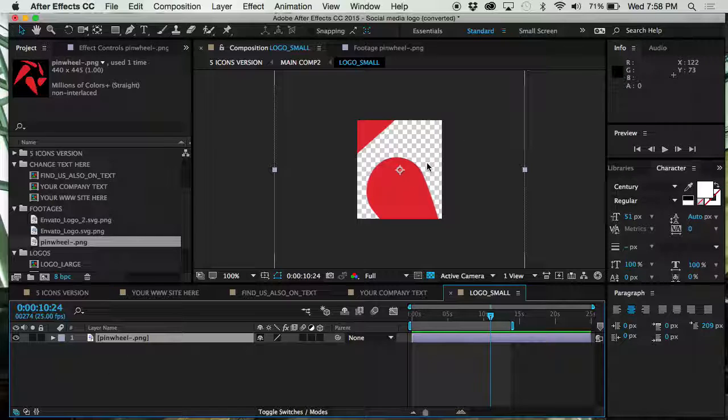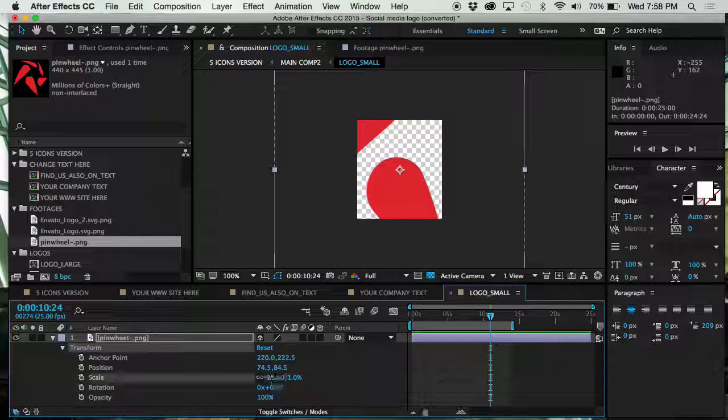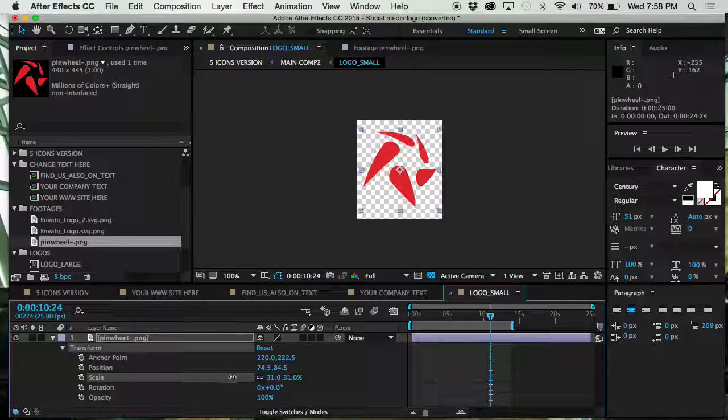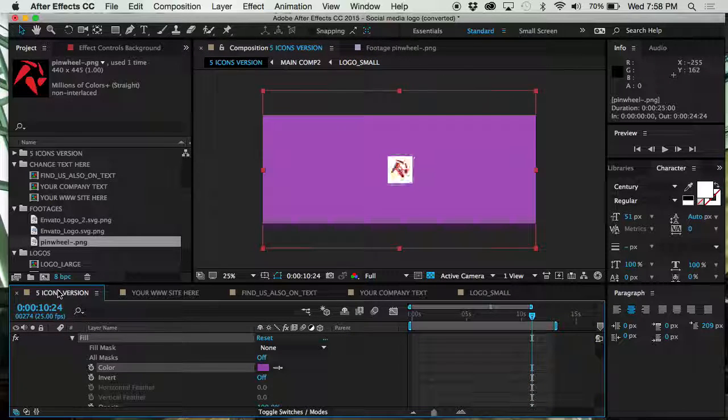That's actually a good thing because that means it's a high resolution image. So all I have to do is shrink it down and I know that I won't lose quality. I come to Transform, toggle it down, and scale it to about there. And then I can come back and there's my little logo.